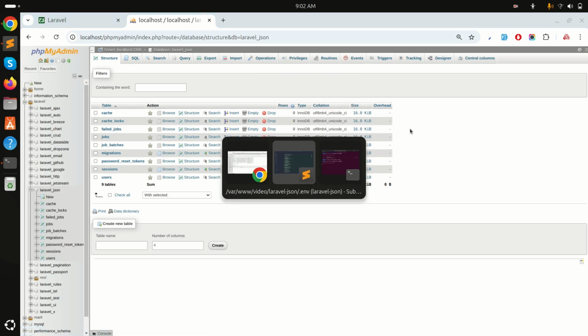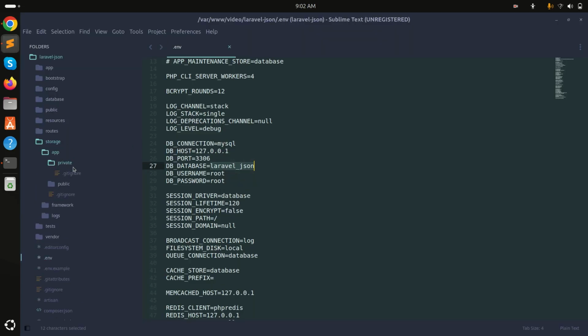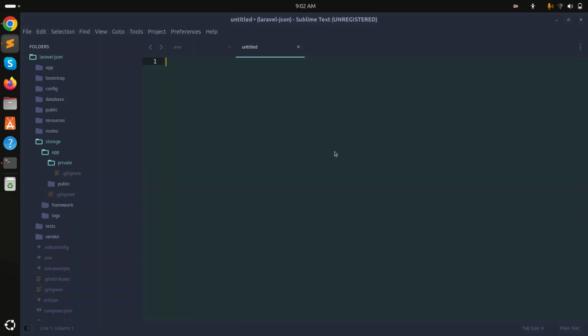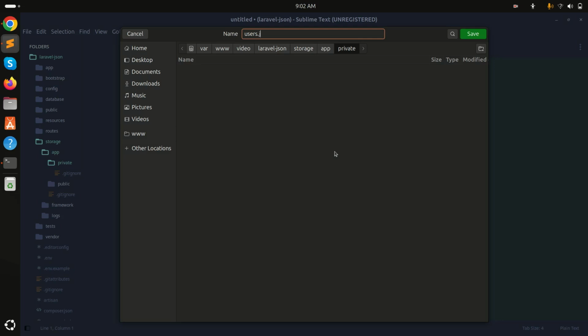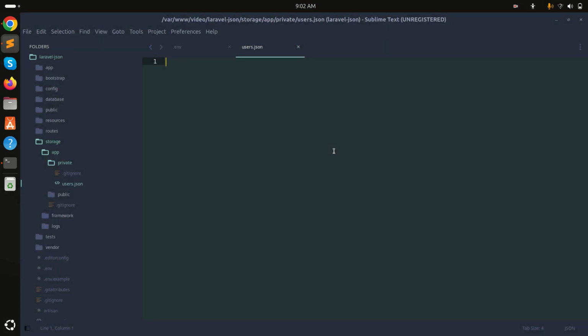Okay. Now what I will do, I will simply go to the storage and inside the private folder I will simply create one JSON file. That's called users.json. And here I will create some records. So let me create in JSON. I will say id 1, and then name, and for name I will add Hardik Savani. Then I will say email, and the email will be Hardik at gmail.com.